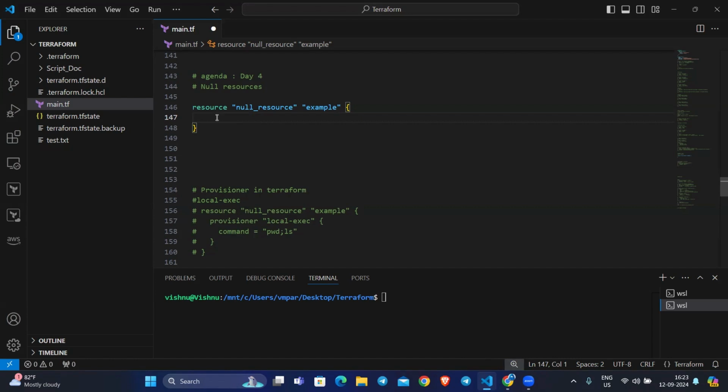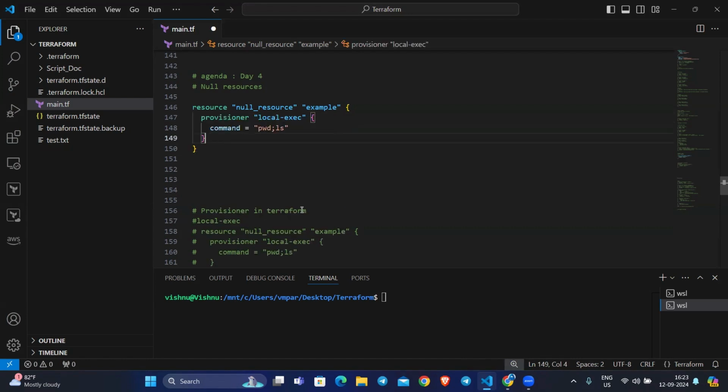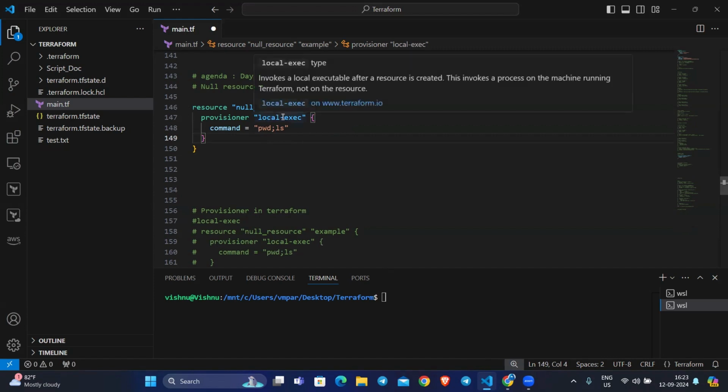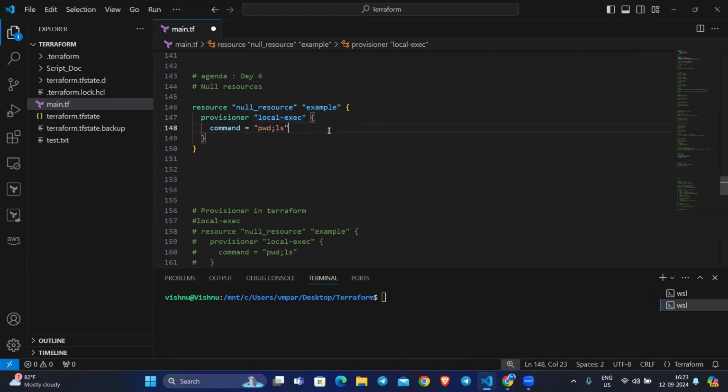So there is one provisioner called local-exec. Basically, that provisioner is used to execute commands on your local VM. Currently, our Terraform code is running on my local machine, so that provisioner runs the commands that we provide in the command tag on this current local machine. For now, I'm just printing echo a cloud hero.